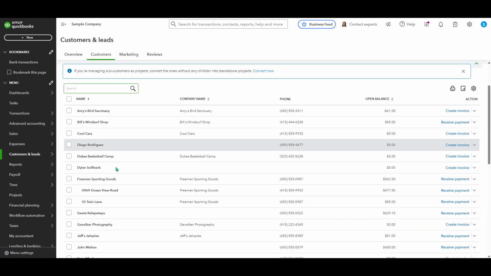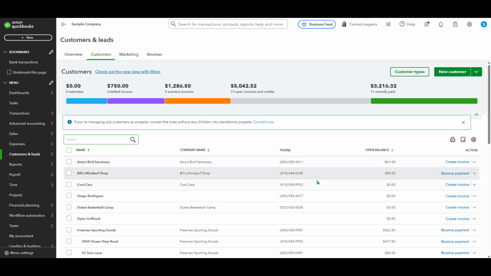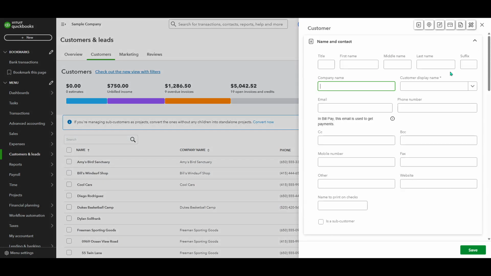If you need to add a new customer to your list, it's really simple. Just look towards the top right corner of your screen, and you'll find a button labeled New Customer. Clicking on this button will prompt a form where you can enter all the necessary details of your new customer.